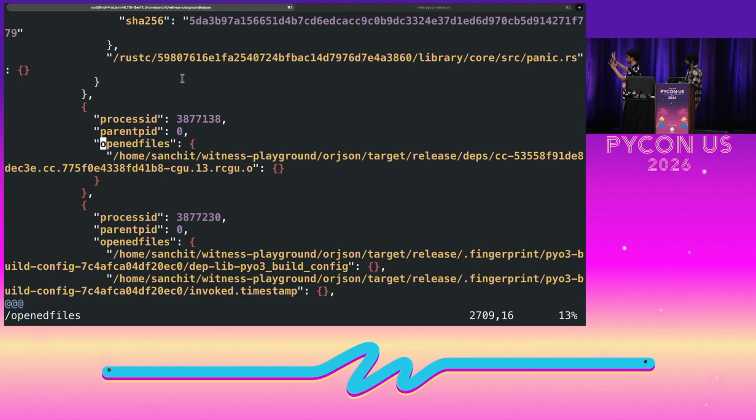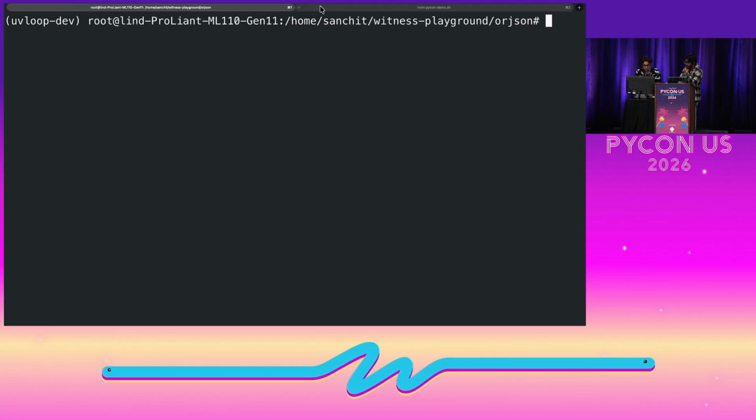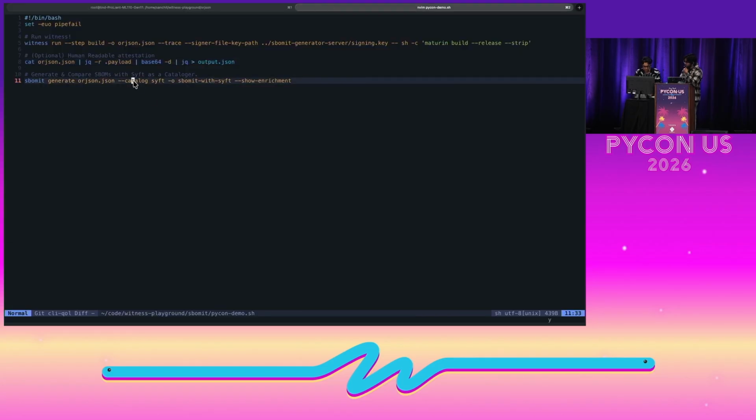In essence, this is a photographic picture of what happened during your build. These were the files that were accessed. This was the state of the environment. This is the state of the Git tree when you run it. And we can use that information and run it against SBOM.